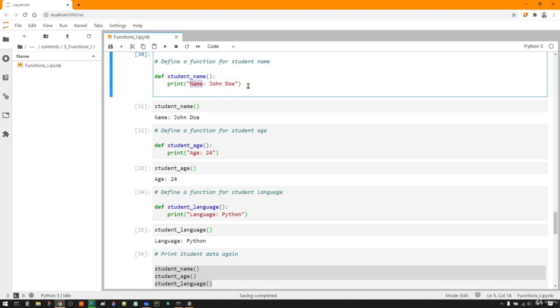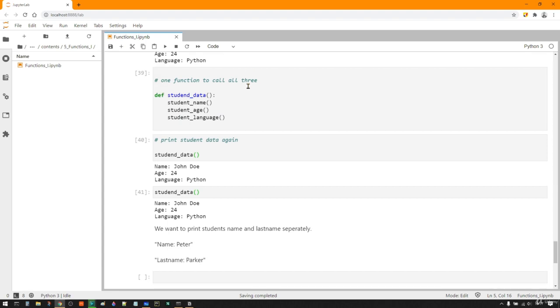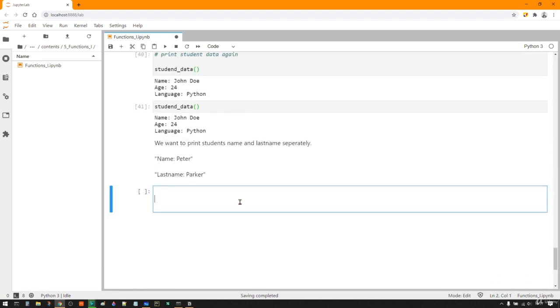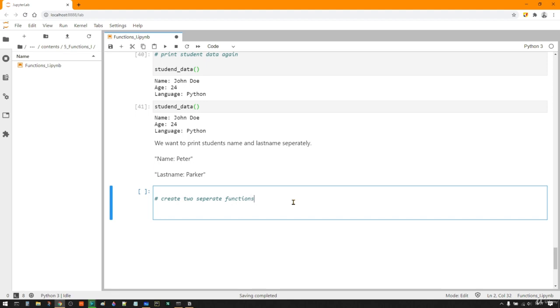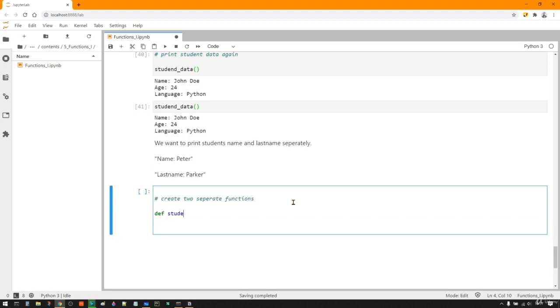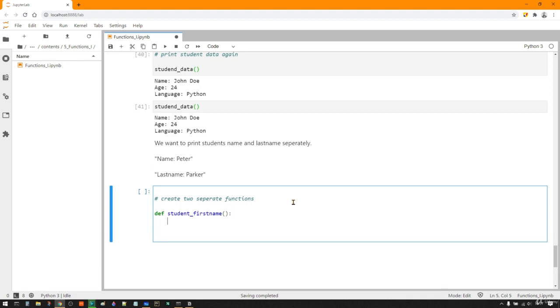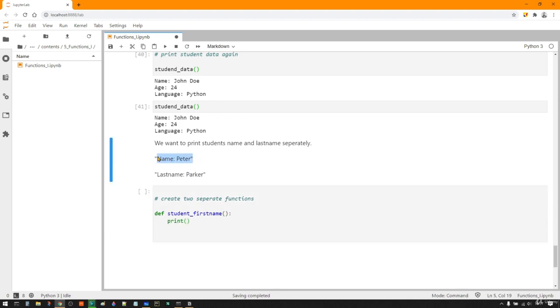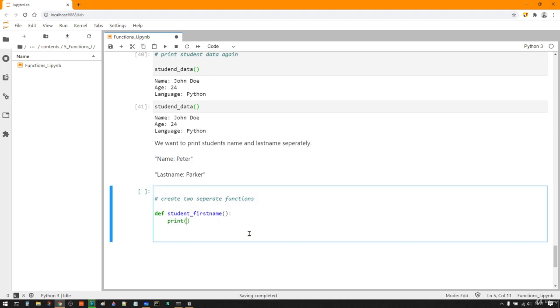In the previous name function, we were printing both name in only one field. Now I want to separate them, so I will create two different functions. Create two separate functions. The first one is, I will define it as student first name. This is the first function. Again, no parameters. It will only print the name as Peter. This value here, it will print this.